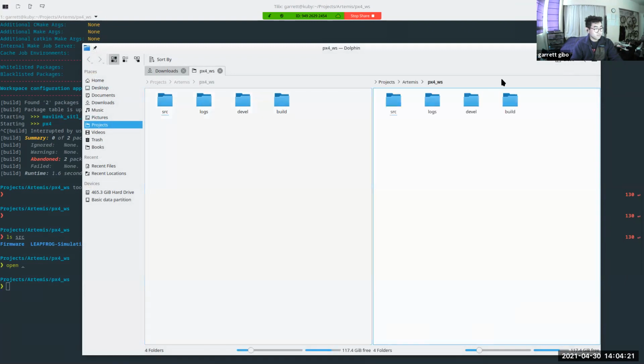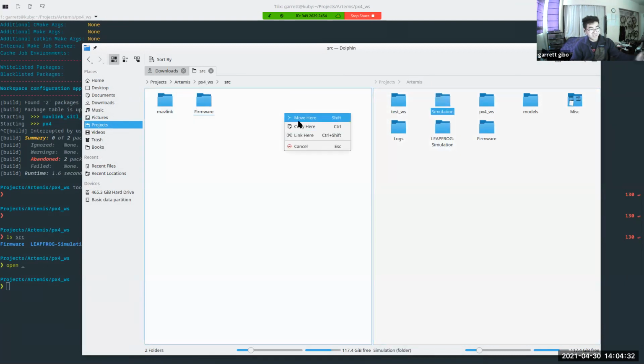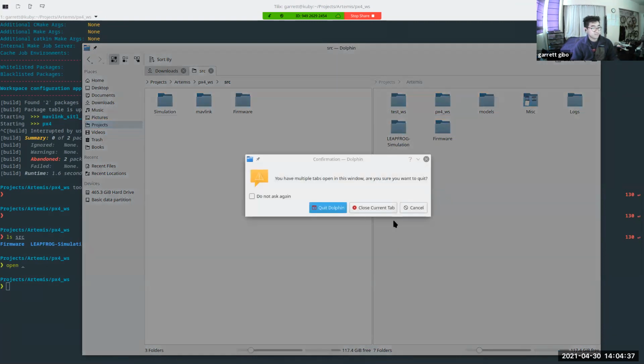So what I need to do is move the working version of the simulation, which for me I just call simulation, back into the source folder here. I'll do that.